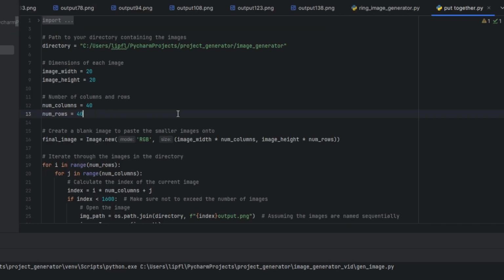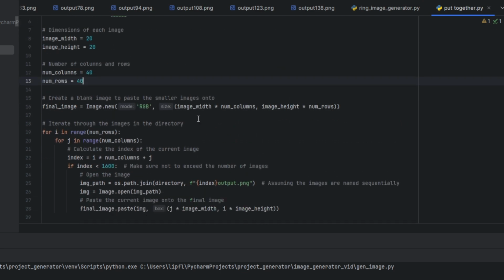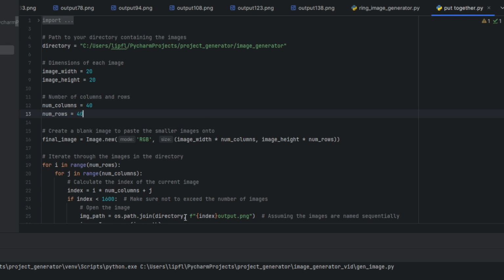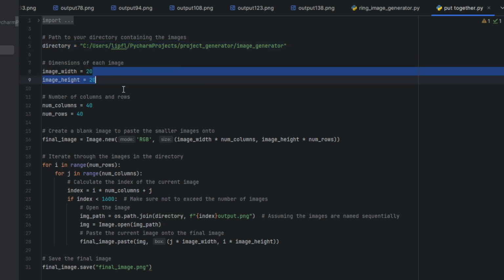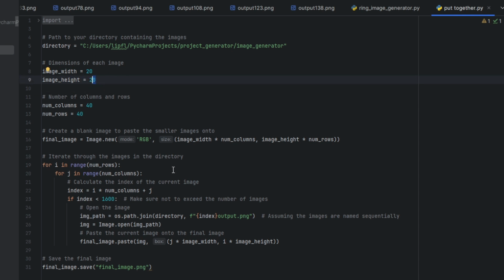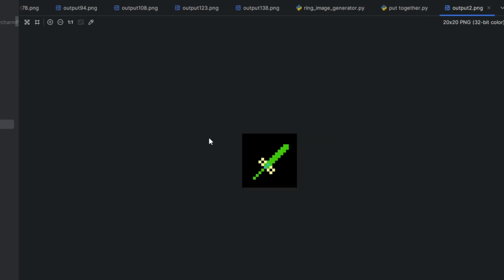So if we want to make a whole image of every sword, you can simply look up some code. I used this one here. It's pretty simple. You have a directory, the weight, and this is important. By the way, this is a combination of my code and code I looked up on the internet. 20 by 20 is the size of this image. Here are 20 and here are 20.